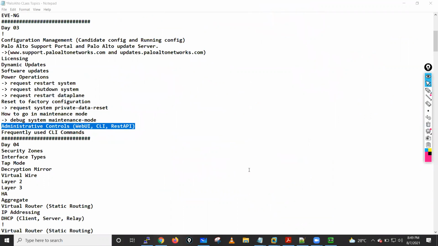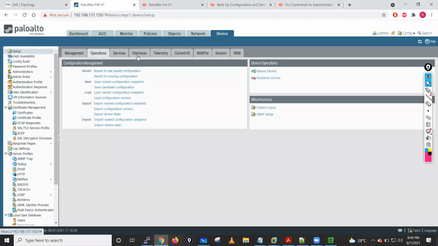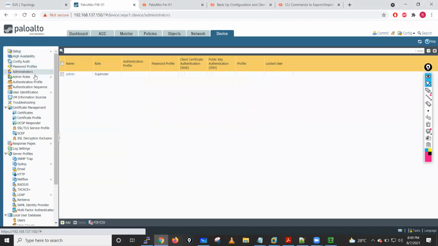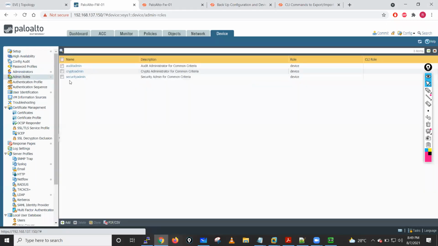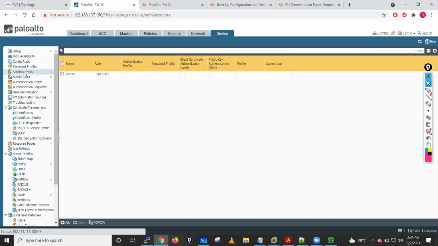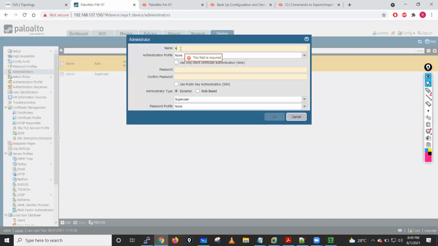So if I go into my firewall, if I go into administrators here, we have to see two things: admin roles and administrators. By default you will get three roles actually: audit admin, crypto admin, security admin. And if you go into the administrators, you will see there's one admin account who is a super user. Let me add one more admin here. I'll add a name, admin with the name of Kunal. I will put the password for this user, admin@123.